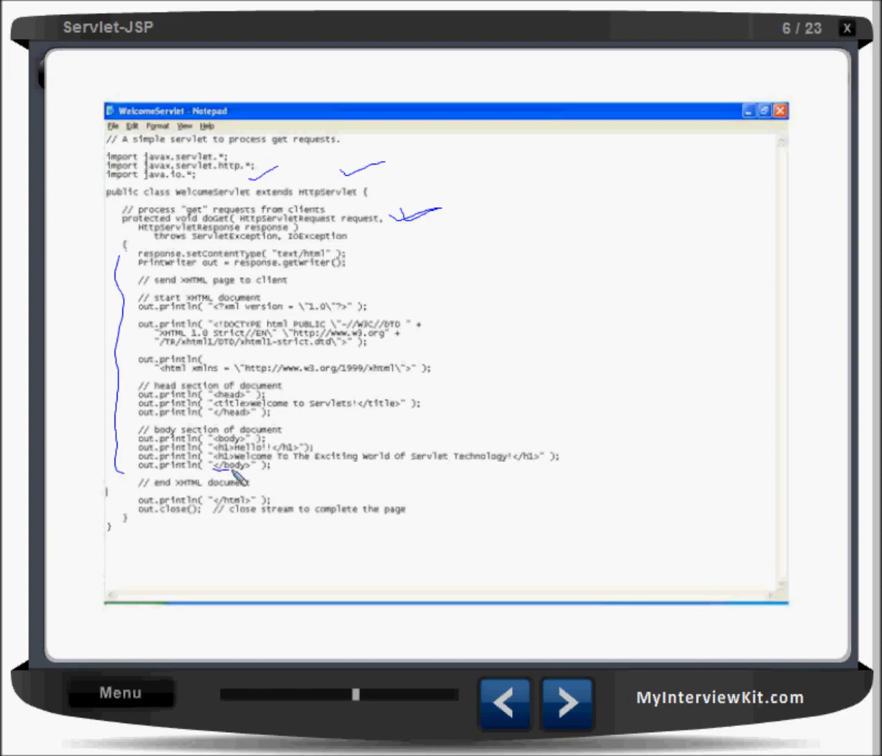So you can write the whole HTML code. You can see the whole HTML code has been written in the servlet, but we are using out.println. out.println is from the PrintWriter object. We are saying response.getWriter, and then we are getting the out object, and then we are saying out.println. So we are writing the whole HTML code in out.println, and that page will come as per the code. The message will come: welcome to the exciting world of the Servlet technology, right? Okay.